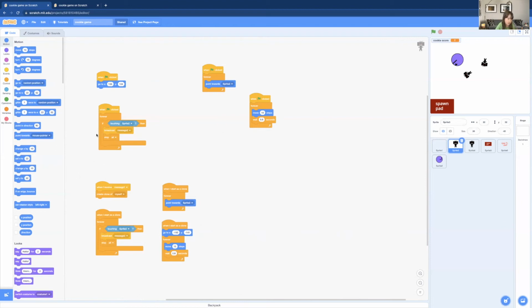And now here in the next category, it says when flag is clicked, go to these coordinates. So if I click this green flag, it will always go back to the same position. You don't need this, but I find it useful if I always know where the robot is going to go. Here it says, if touching sprite 2, broadcast message 2 and stop all.